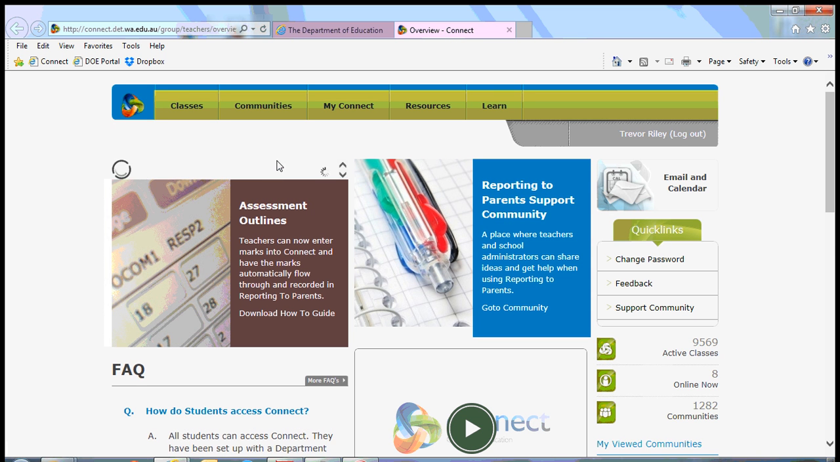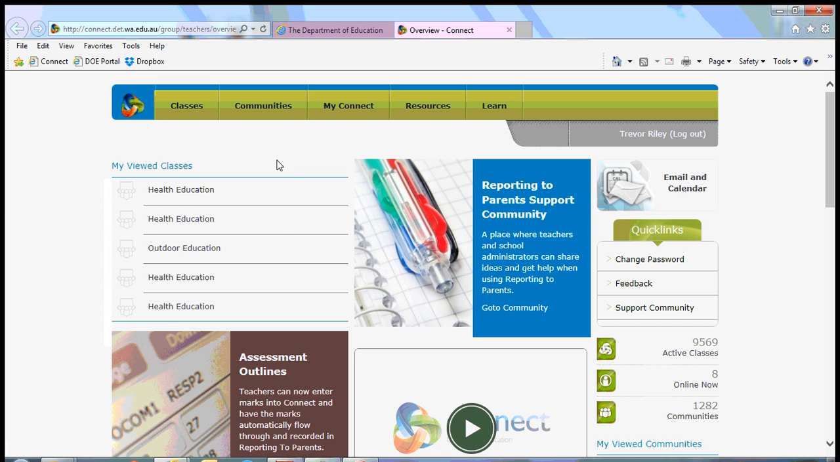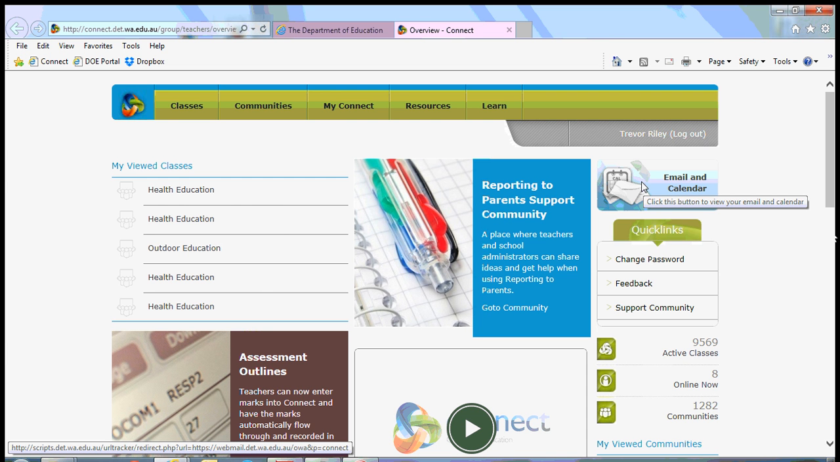So this is the Connect home page, basically. To get back to it, if you ever wanted to, you just click on that icon there. It's really got not much on it, except if you click on that, it'll bring up your email and calendar web version in another tab. But the only tab that you need to be concerned about, or that you want to use, is this one here, Classes. So click on Classes.